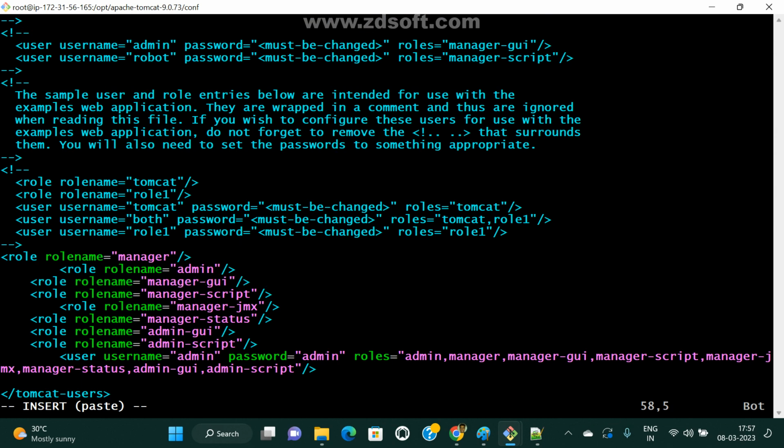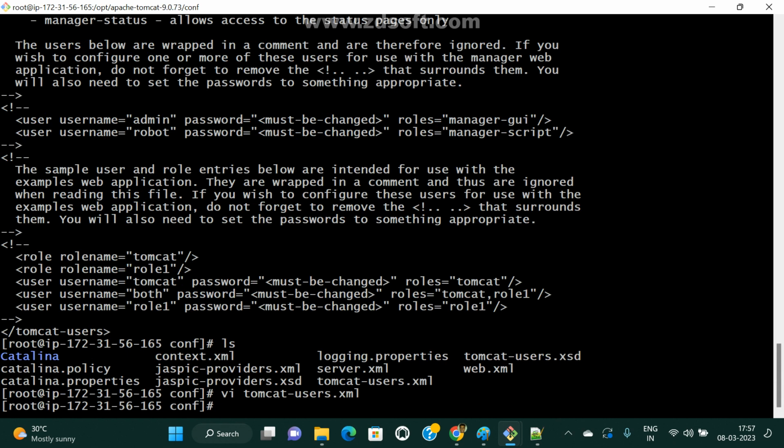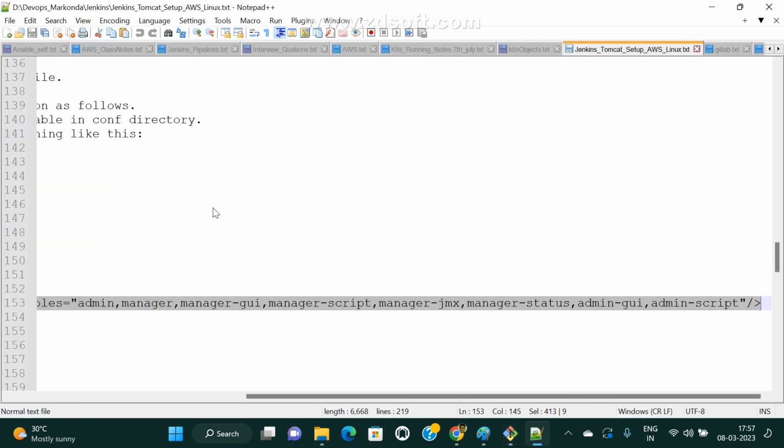Now this is a role. I gave full permission: manager, admin, GUI level, script level, everything. So escape, colon, x. Now this is done. One more file we also need to update, and this is only for Linux.